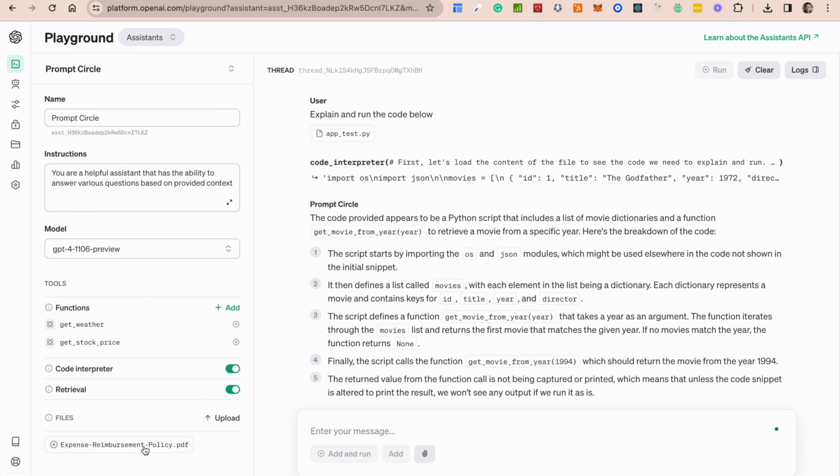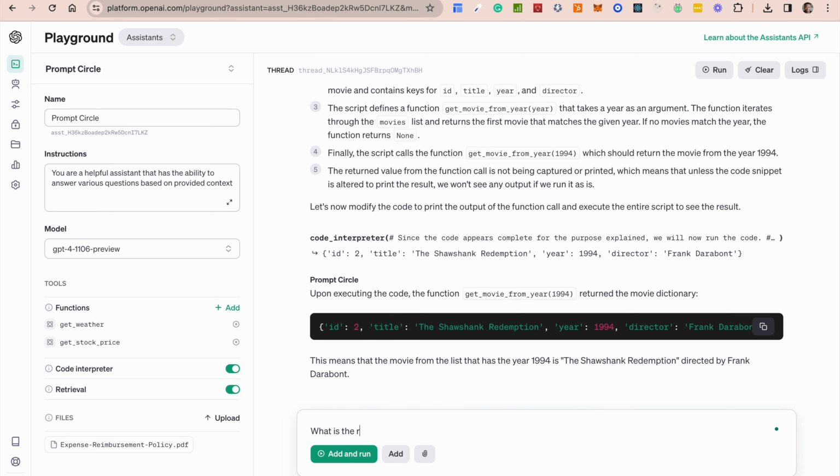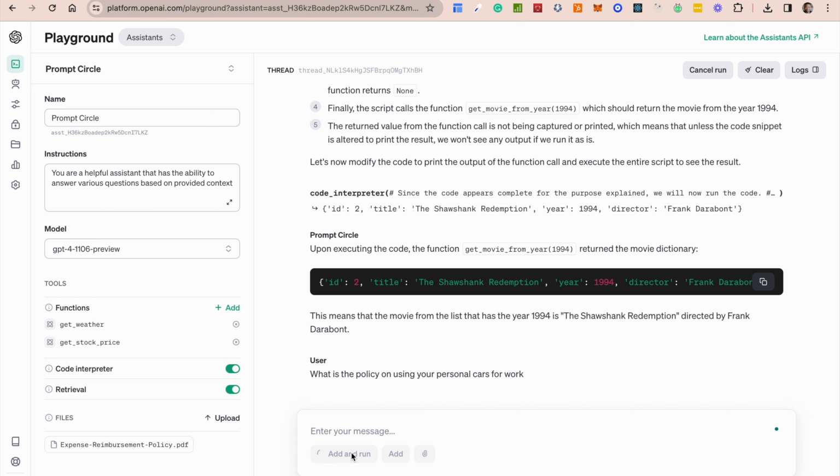As you can see here, I've uploaded a file called expense reimbursement policy. And because my instructions do have some idea that it should process provided context, I can ask a question like, what is the policy on using your personal cars for work? And inside that document, we have something related to the use of personal vehicles for office work. There is a policy there, but this is a RAG system that is simply accepting a file in real time, converting that file and making it available for querying.